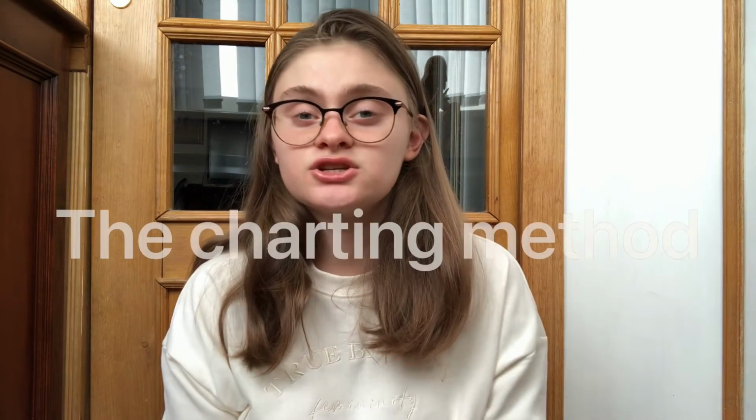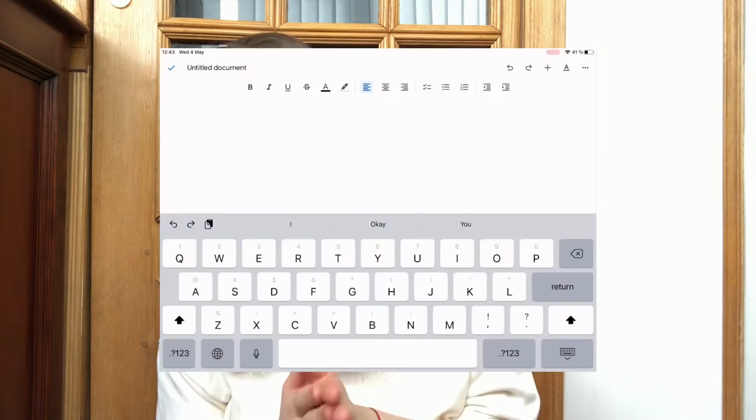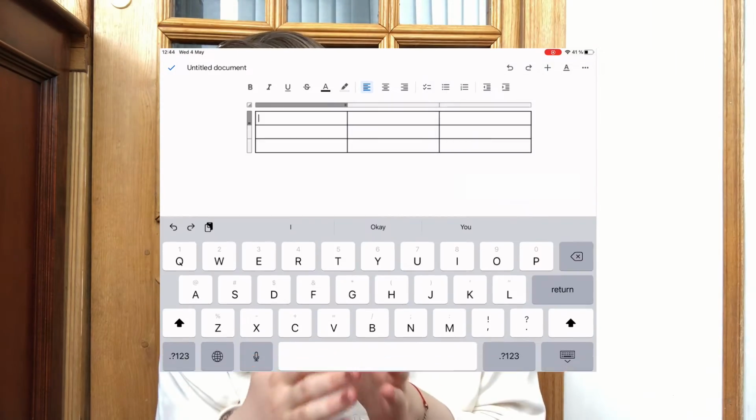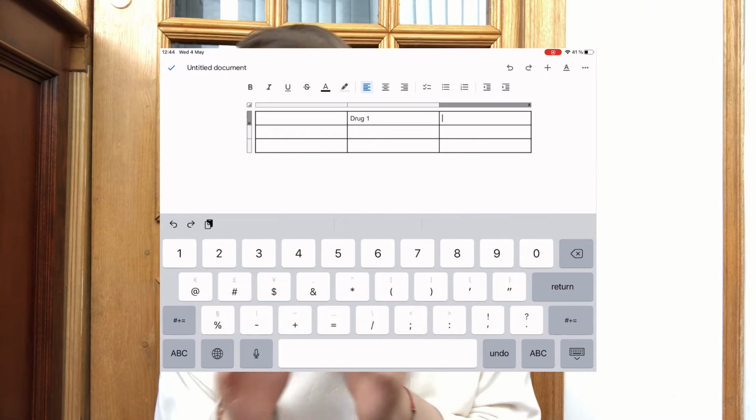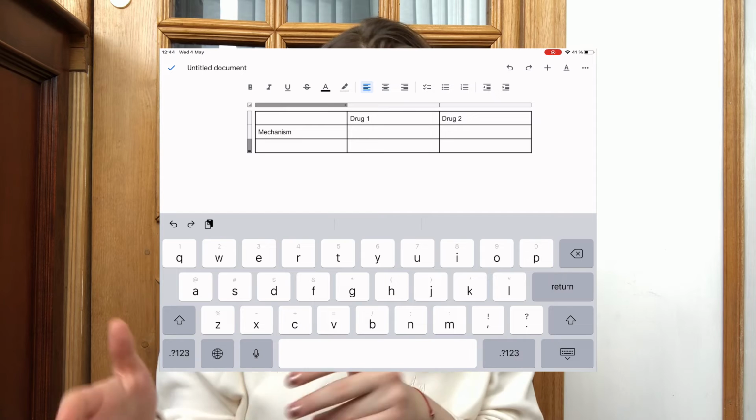And the last, but definitely not least, is the charting method. I like using this method online. In a Word document, I create a chart with the amount of columns and rows that I need for the topic, and then I fill in the gaps.